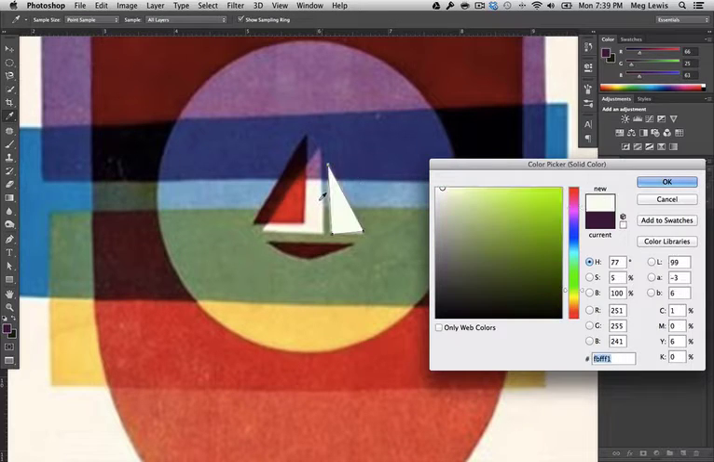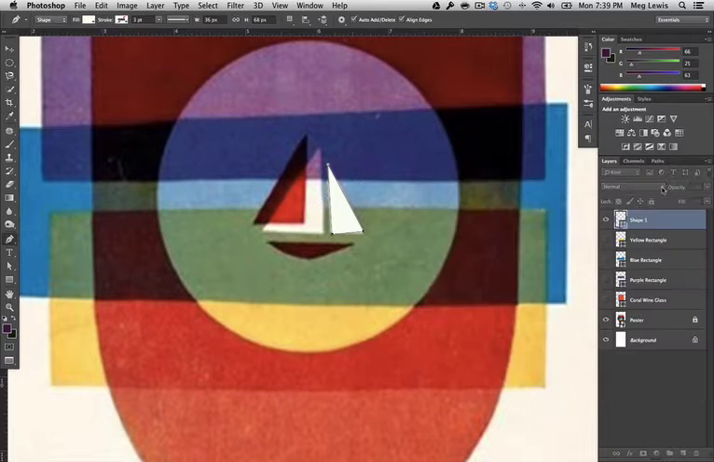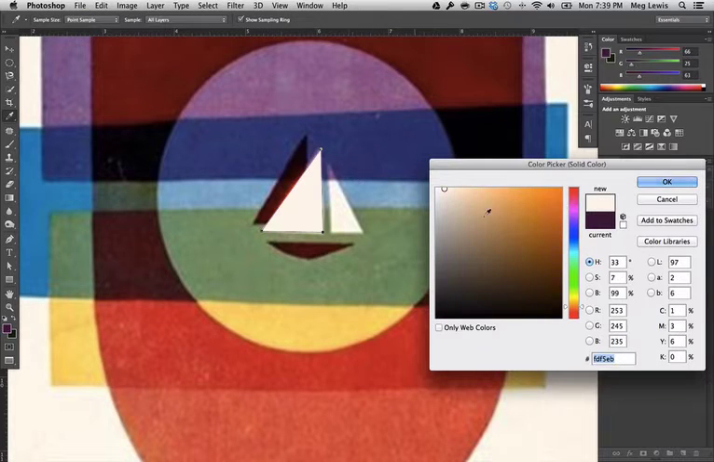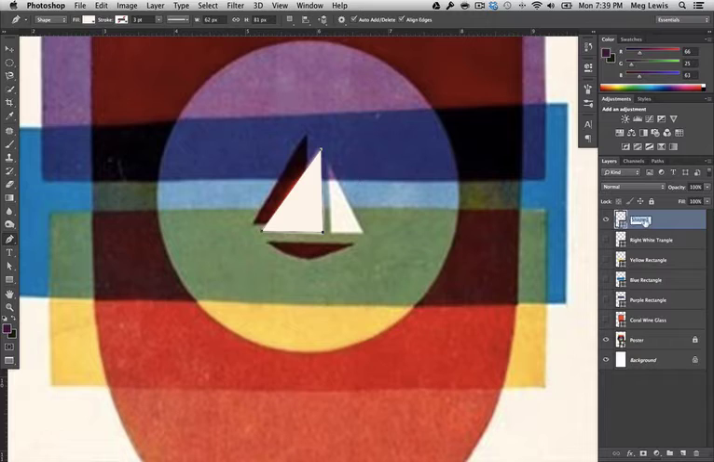They do need to be this off-white color though, so I'll sample that color. And this is right white triangle. Let's hide that. Here's the next white triangle. Double click the color, select that off-white color again, name it left white triangle. Hide it, new layer, pen tool is selected.